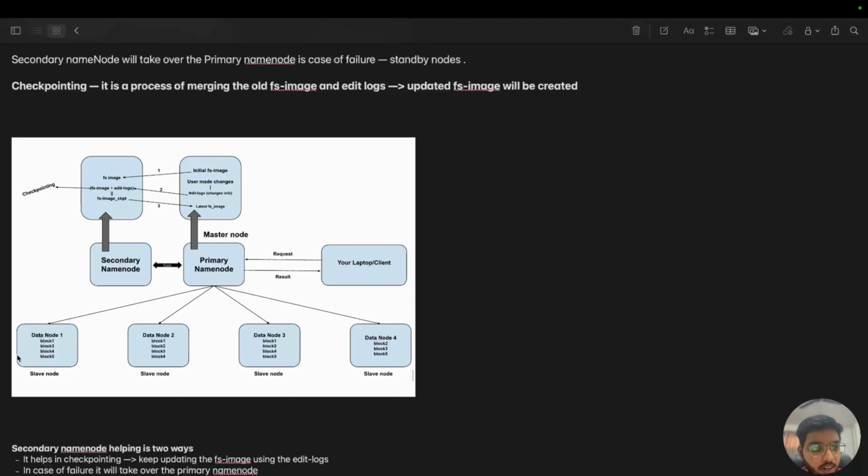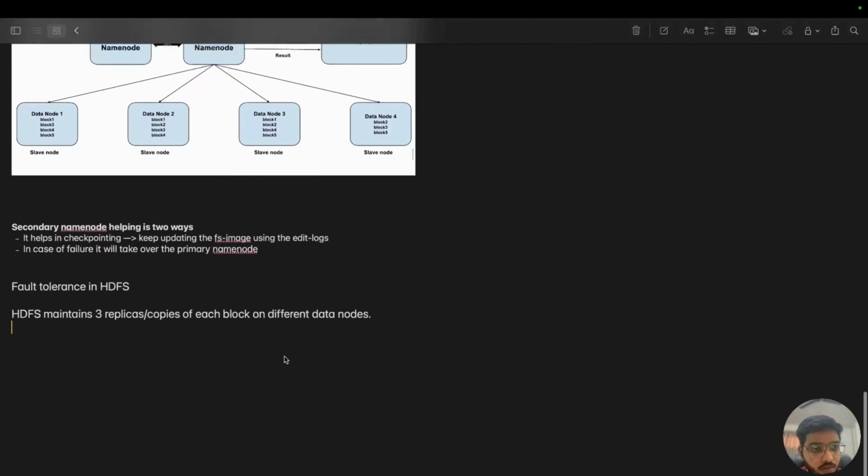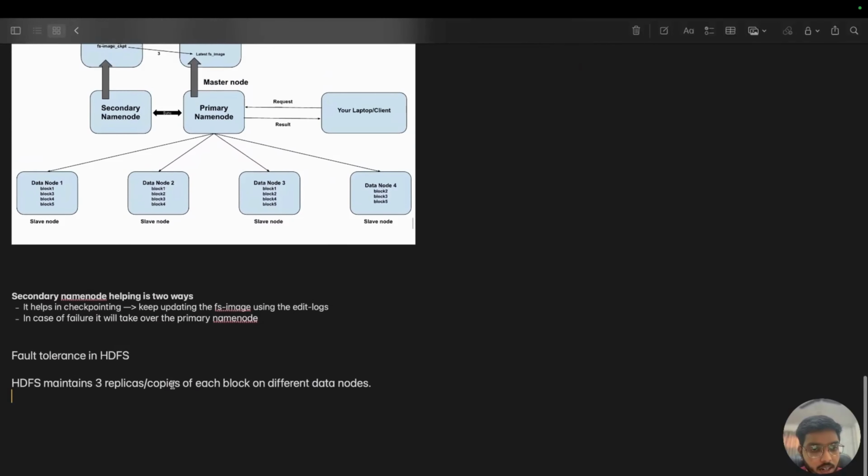So in case of failure of data node 1, we are still able to read block 1 from data node 2, because we have maintained our replicas on different data nodes. This is how HDFS provides us fault tolerance.